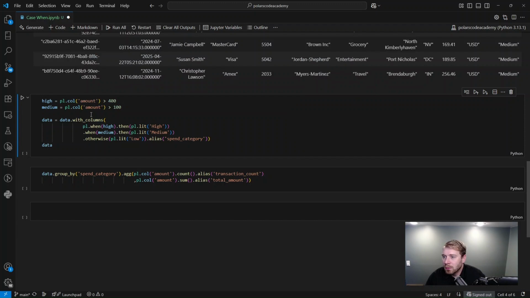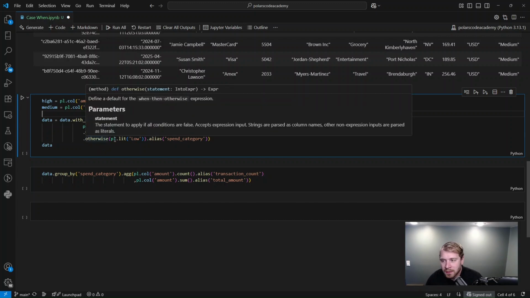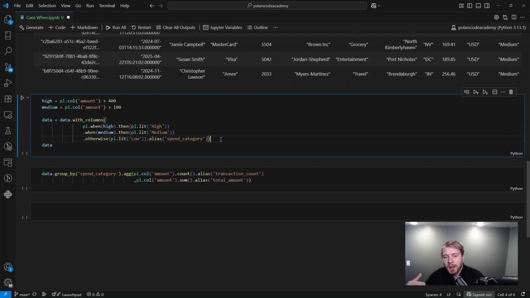So what we're going to do is create two new variables. We're going to say one is high and one is medium. We are going to adjust the criteria just a little bit, maybe take away or change some of the logic that we have there. But it's going to basically be the same thing, right? So we're going to still say when high, so we're basically saying when pl.col the amount column is greater than 400, then do high. When it's greater than 100, then do medium. And then otherwise, we're still going to pass that low spend category. So again, nothing really new here.